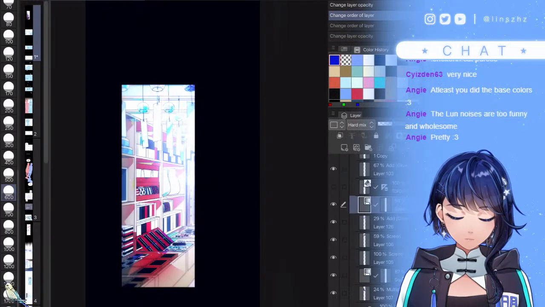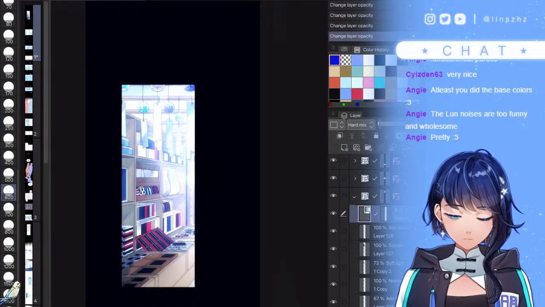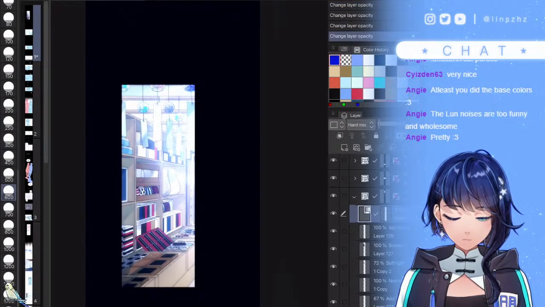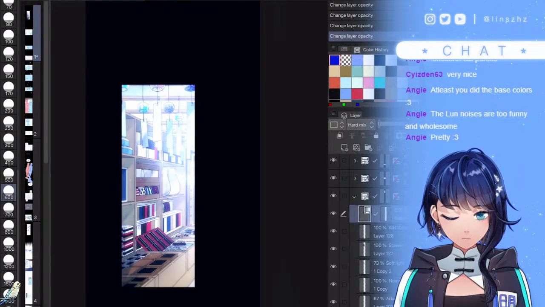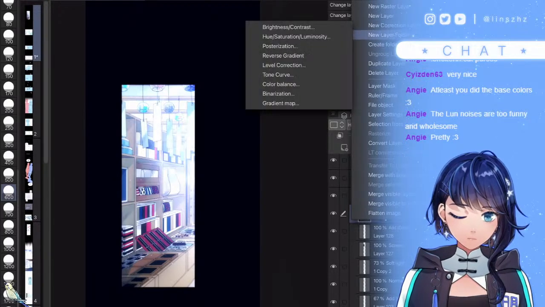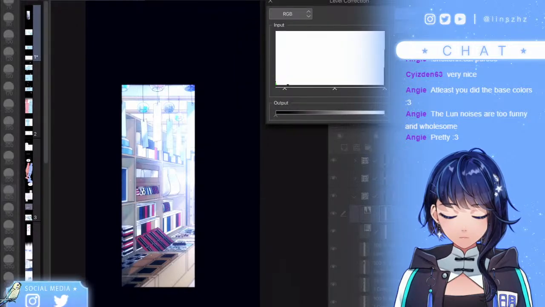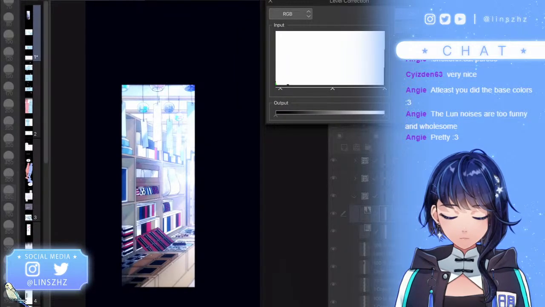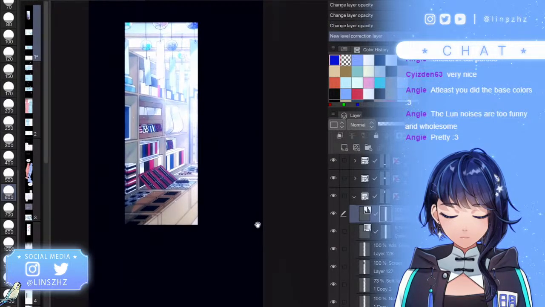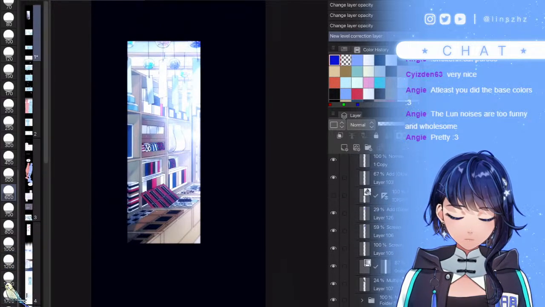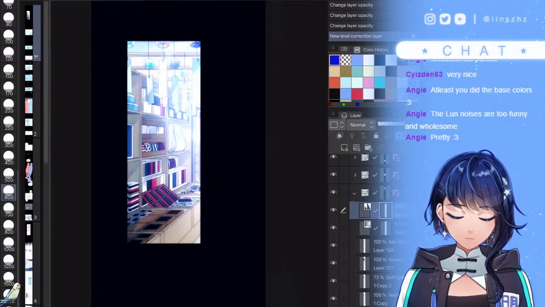So indecisive. Yeah, that's enough. Maybe if we adjust the level. Little bit darker. How do you think it looks? Wanna do a before and after.